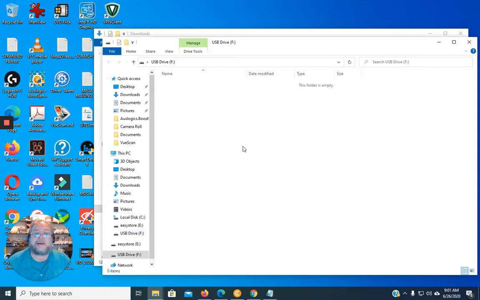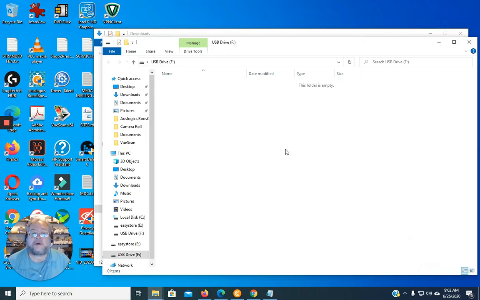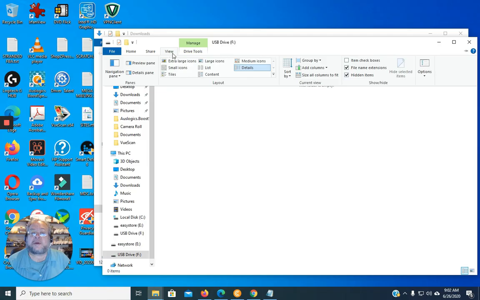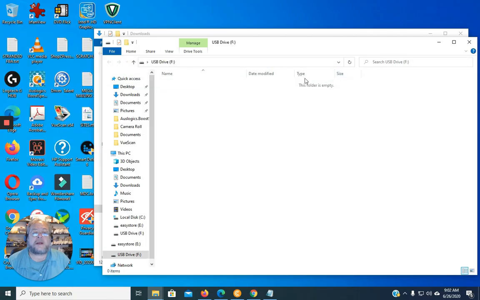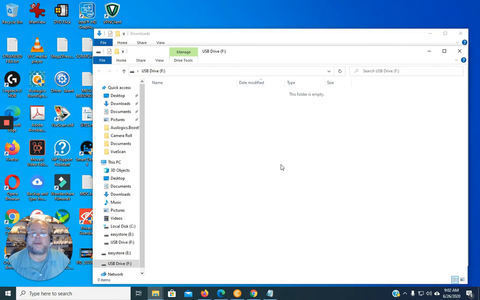Alrighty. Folder is empty. Sync external hard drives. So first of all, we're going to just make sure, okay, no hidden items, view hidden items. Okay, so there is nothing on this drive, which is good to know.